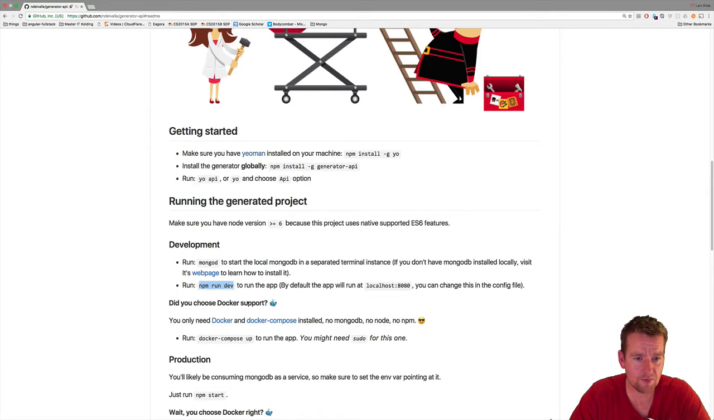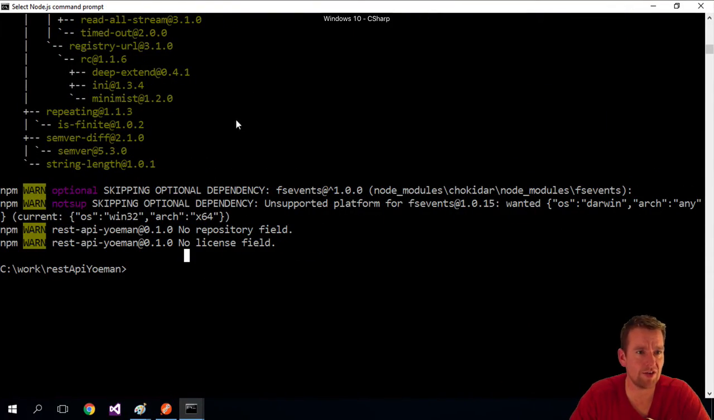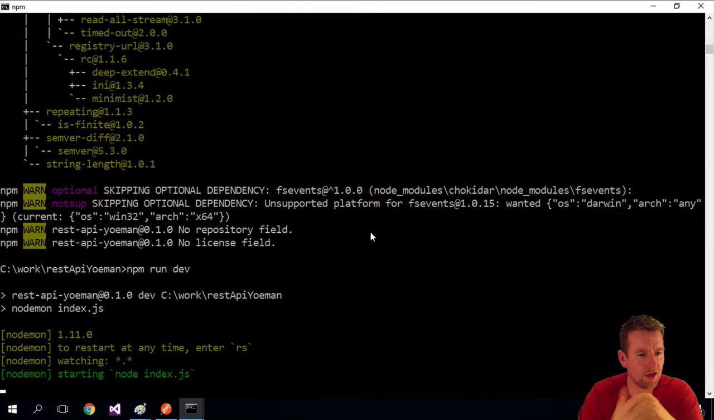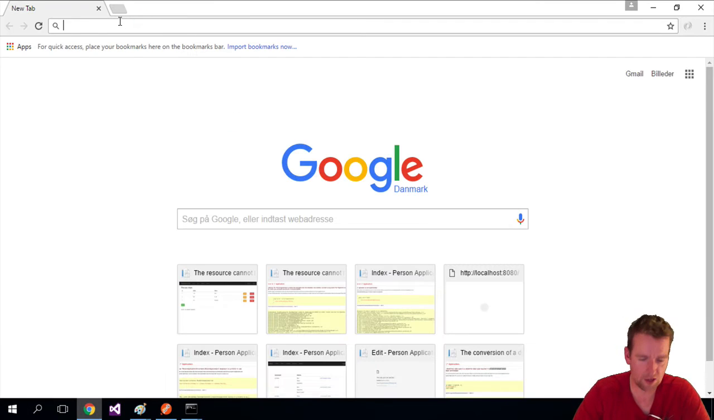Run npm run dev. Okay, I'll just type that inside the other console where I just installed everything. npm run dev. Let's try and press enter. It'll start doing something, and look at this. NodeMon is running, and it's on port 8080. So we should be able to write localhost 8080.